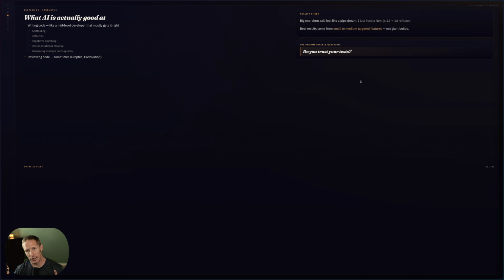All those sub bullets basically fall under there: the scaffolding, refactoring, repetitive plumbing, all that kind of stuff. They're all really good at that stuff, right? Reviewing code.